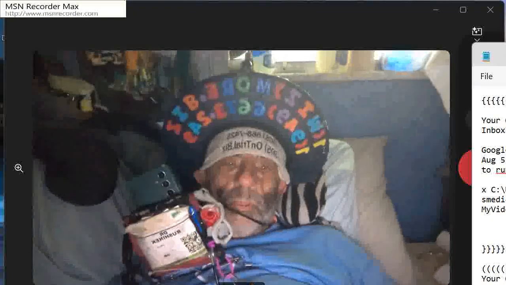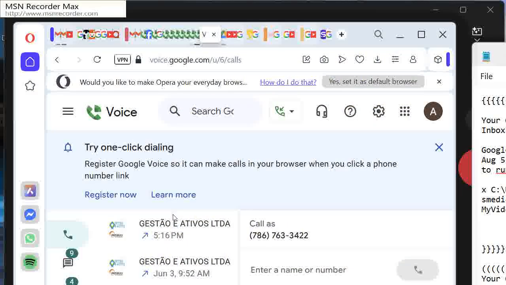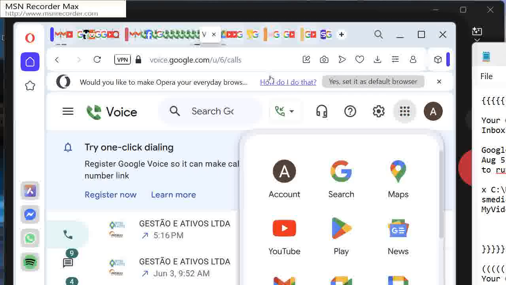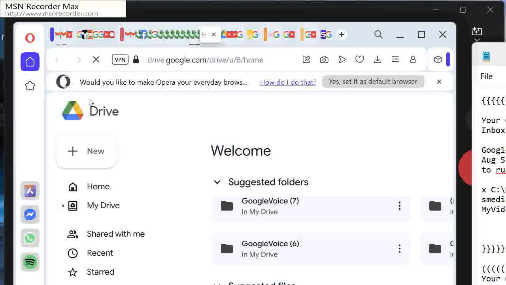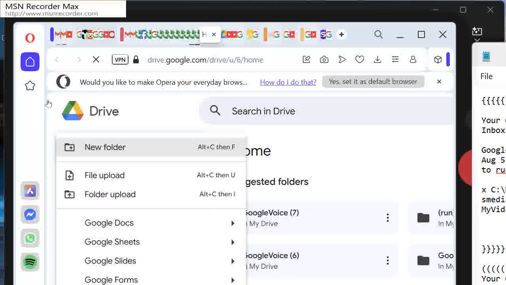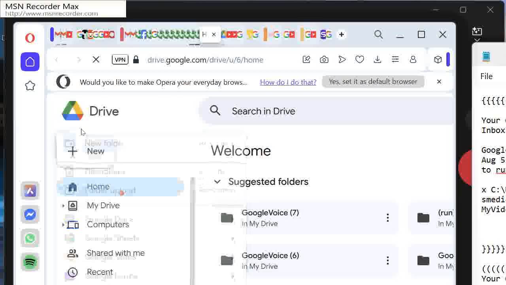So I have one copy on this local Windows 11 PC laptop, and then I'm going to navigate to the cloud. So I'm going to click on the Google Apps waffle, click on Drive, and then select the plus new. After I select the plus new, I select the folder upload.